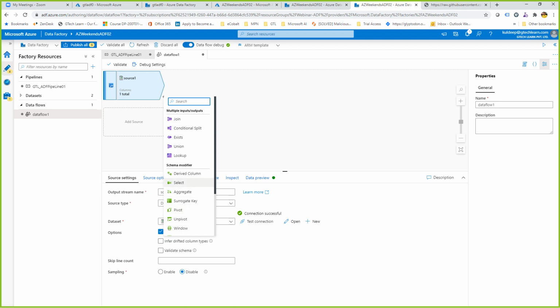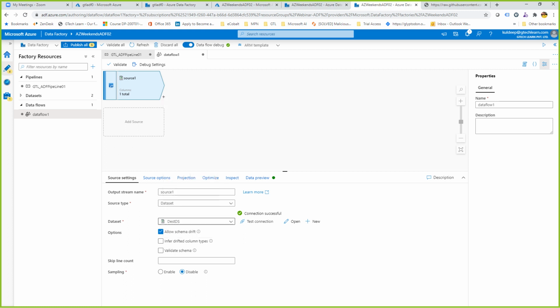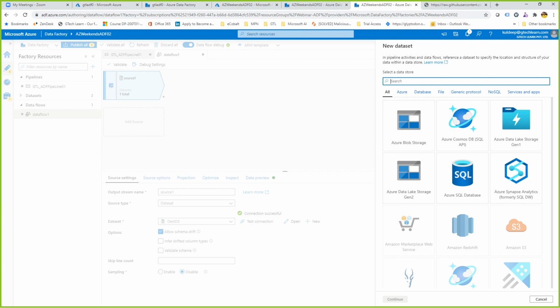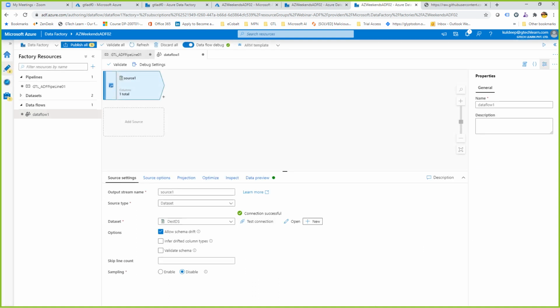So let's take an example. What if I would like to get that data? In this case, instead of using an existing one, what if I would like to create a new database? And that time it's going to be from a file or from a data lake storage or whatever value you want to specify in there. You can always have it.